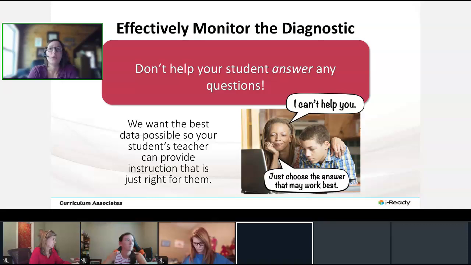So what does help look like? Help looks like reading the question to the student. If the computer doesn't read it to them, then you don't need to read it to them, unless it's specified in a 504 or an IEP. It also looks like giving students alternative strategies for solving a problem when they're stuck, or just flat out giving them the answer. So those are the things we're talking about when we say not helping.